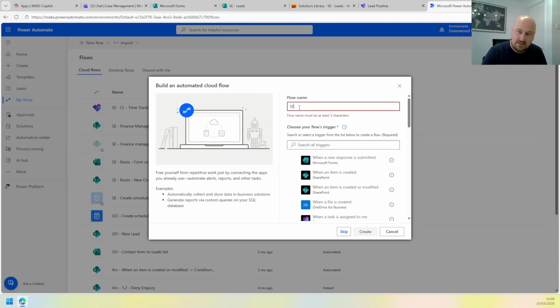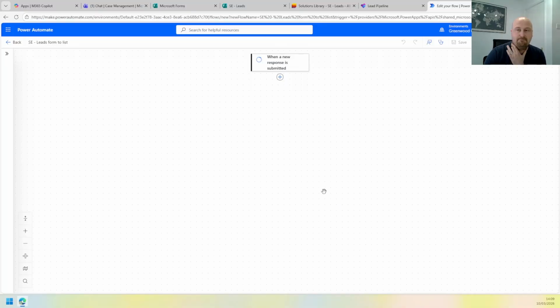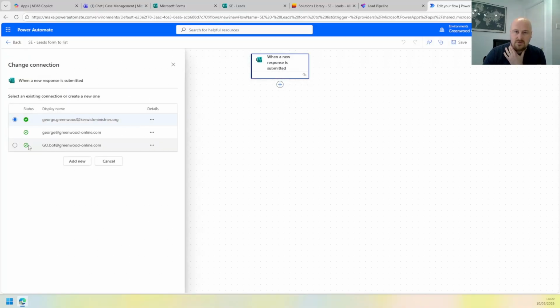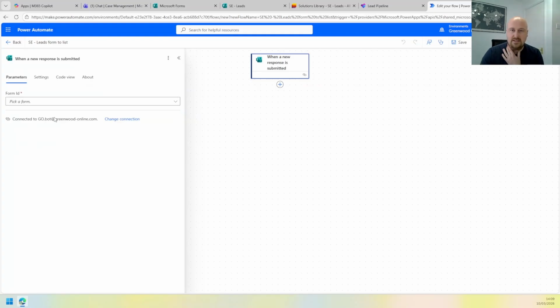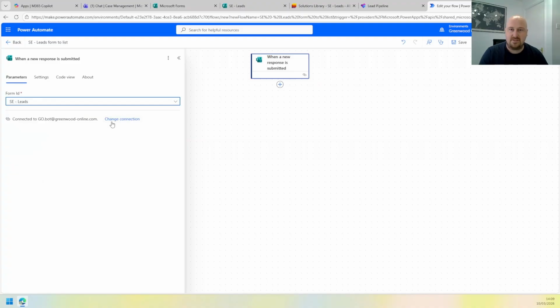So SE leads form to list, and we're going to do this off when a new response is submitted in Microsoft Forms. So we just click that and create. Then it gives us this. We come in, we just double check it's doing it under the right account. Then we pick a form. So I want SE leads that I've just made.